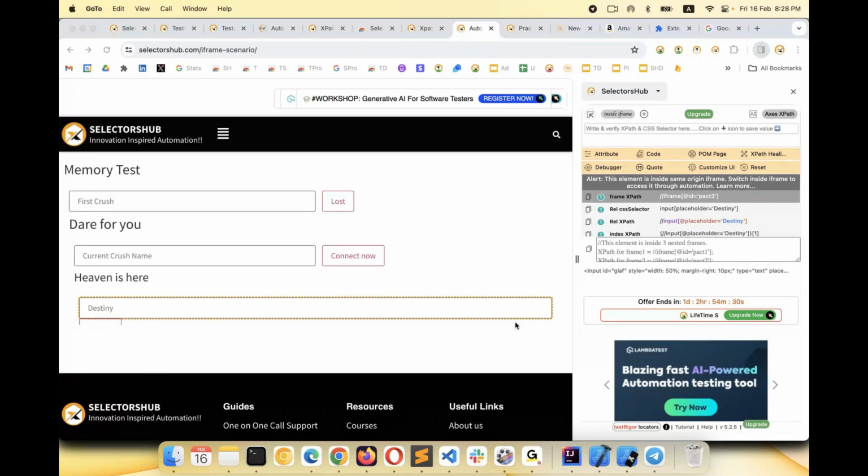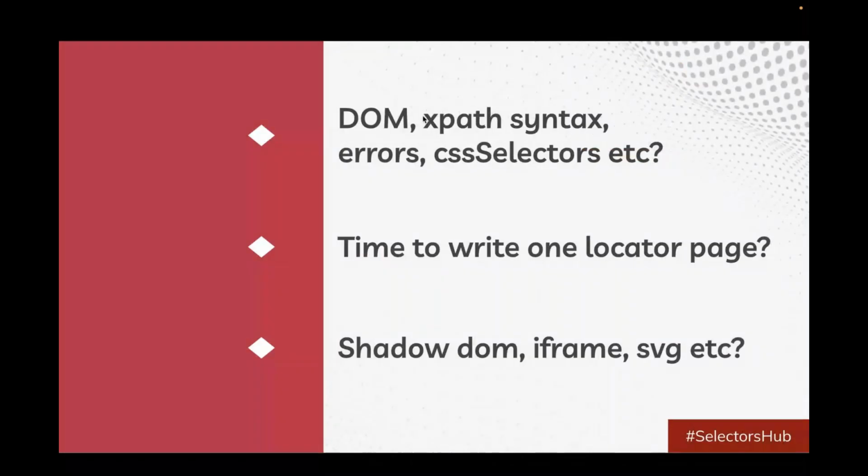So this is how you can handle any kind of iframe or SVG element. Then I told you guys you can learn about the DOM, XPath syntax, CSS selectors, etc. Then shadow DOM, iframe, SVG.